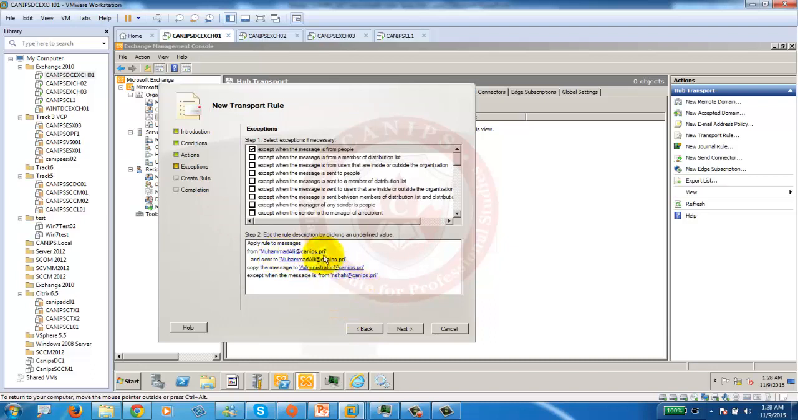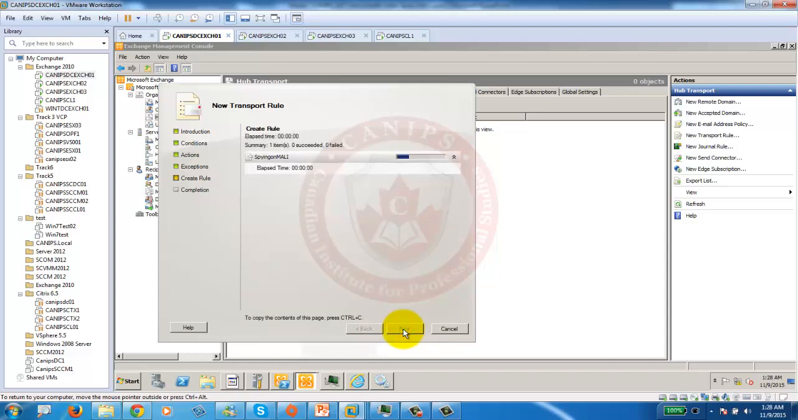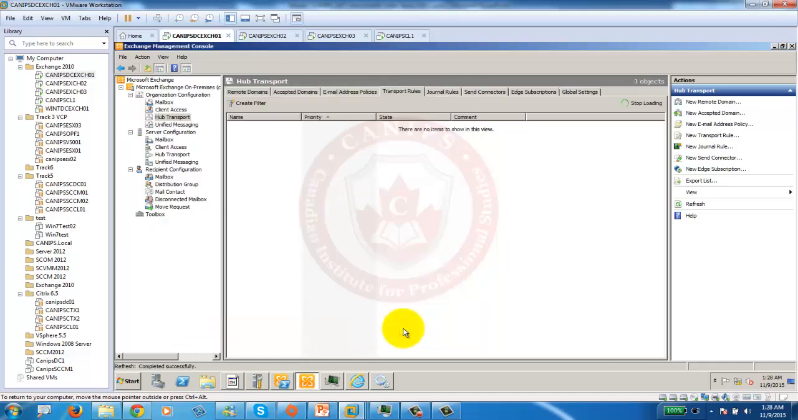So now it says any email that is sent from here or to this person, a copy will be sent here, but if the email is from N Shah to Emily, the copy won't be sent. So we created that rule. It is being created, done. Now the rule is there. So now let's try it.